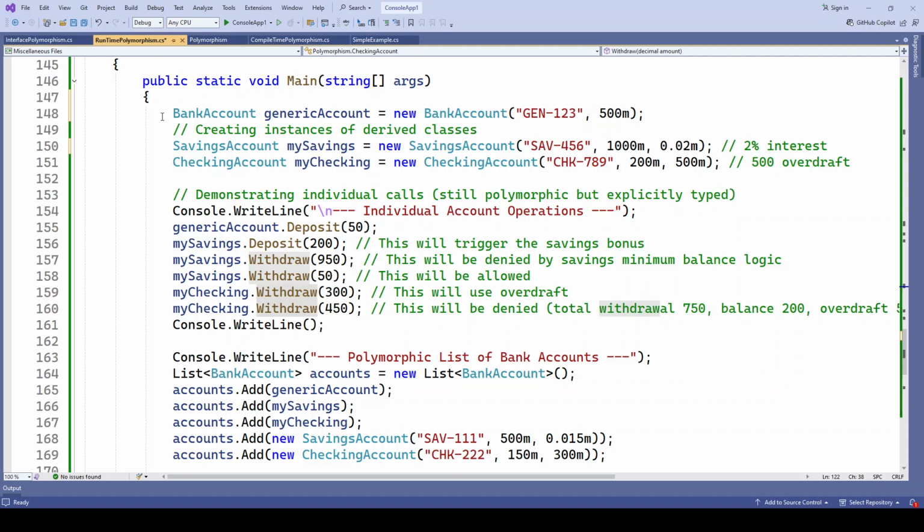So we created one object of the base class, then we created objects of savings and checking, and see how the polymorphic behavior is being achieved here. So here we call the generic account, so generic account deposit gets called. Obviously, it is going to call the base class deposit method.